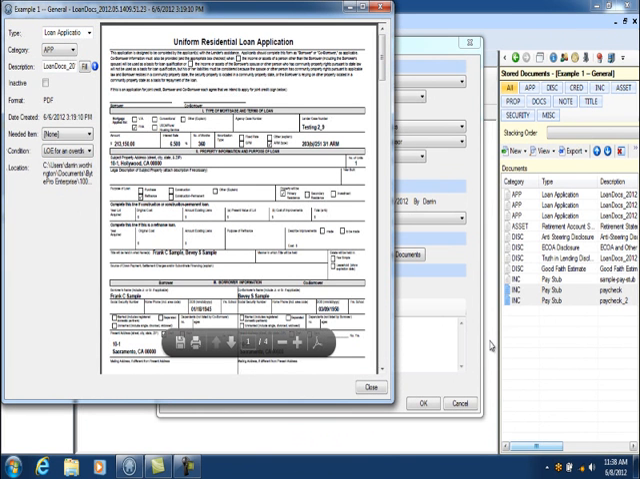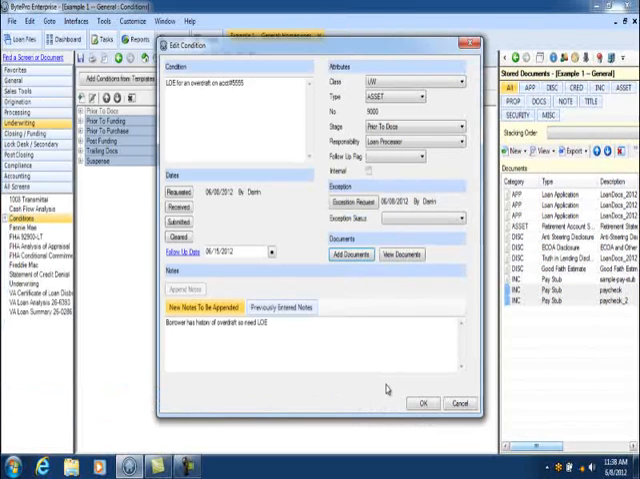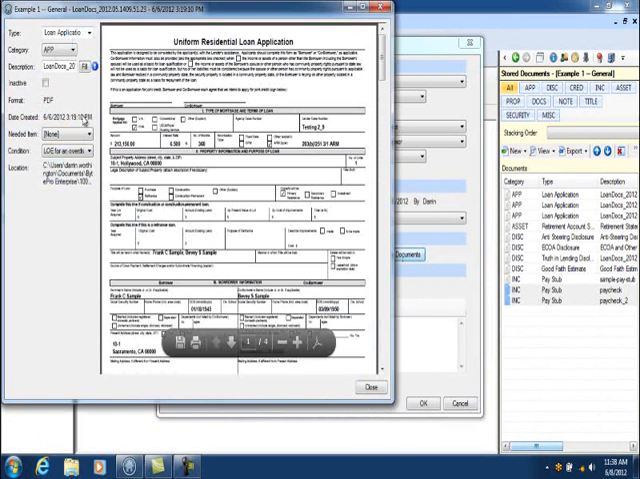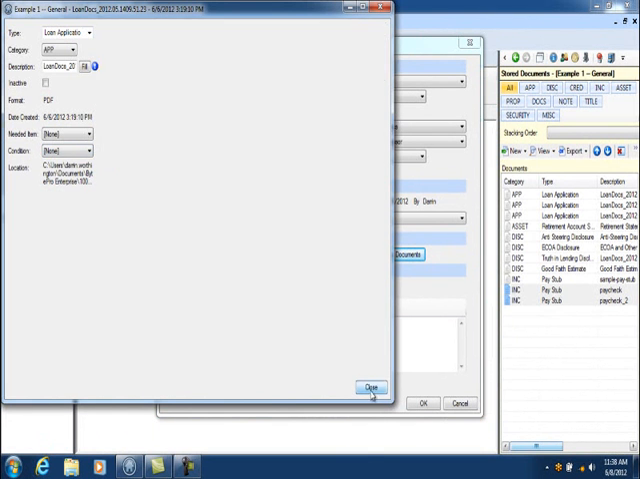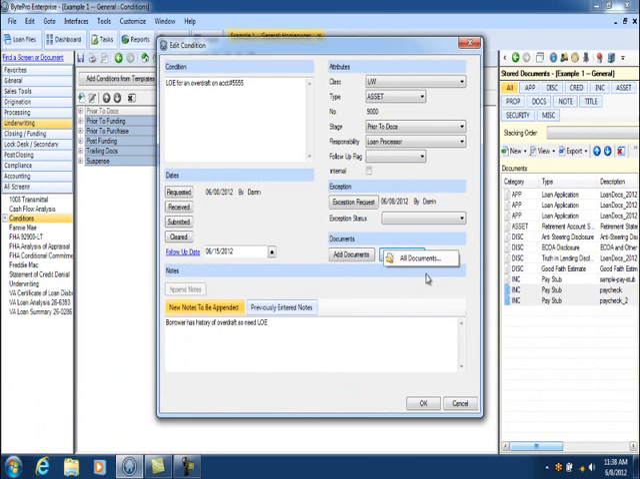Let's say if later down the road you want to remove this document from here, you no longer want it associated with this condition, what you can do is click on the View Documents button, view the document, open up the viewer again, over here to where it says Condition, put it to None, and now you see it's no longer associated with this condition.